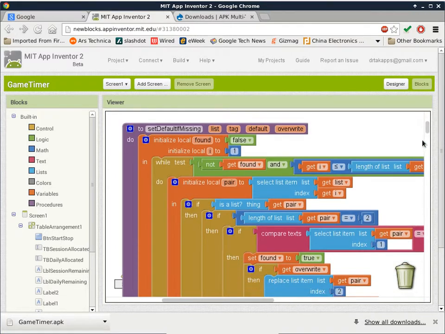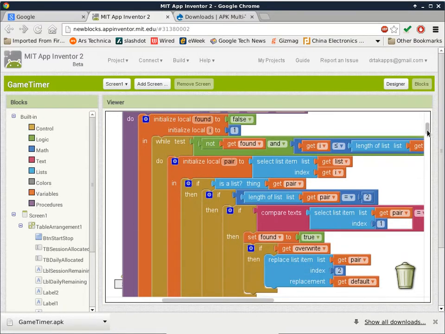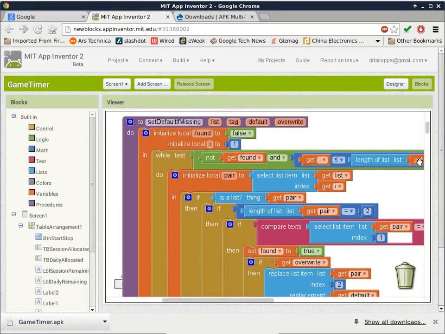One of the functions or procedures that I always implement in almost every single app that I do is called something like "set default if missing" or something along that line. What it does is it handles a list of pairs. It allows someone to set a default value for a particular tag, and this is a flag, which is either true or false, to force that particular tag value to be overwritten.